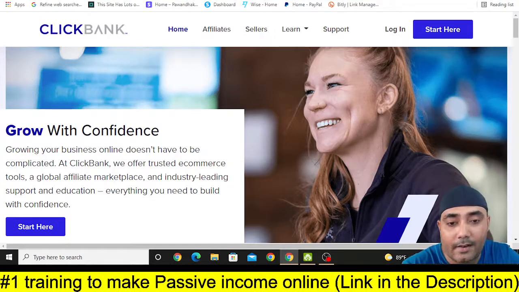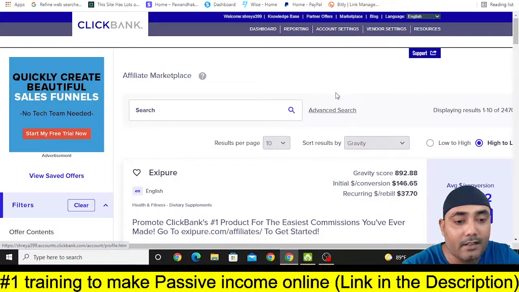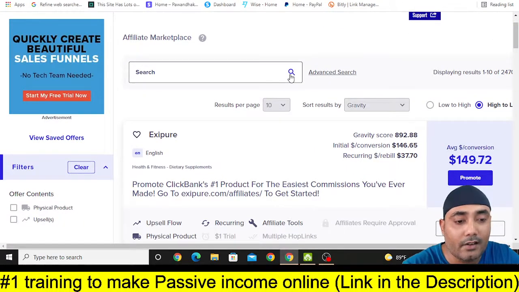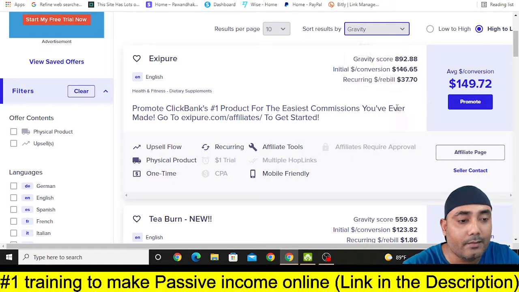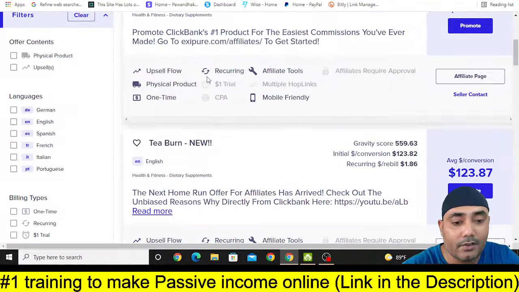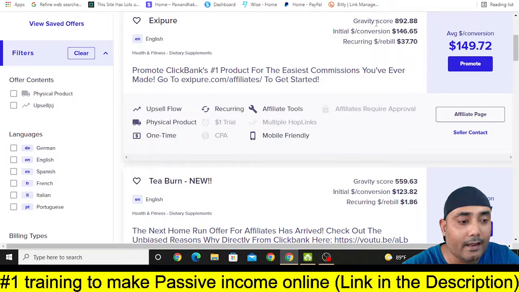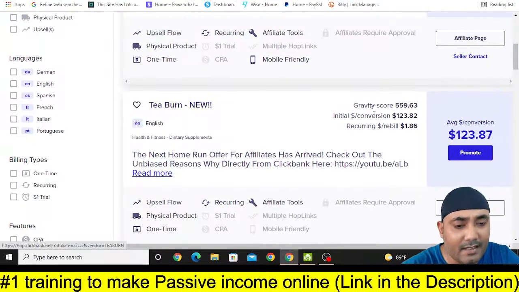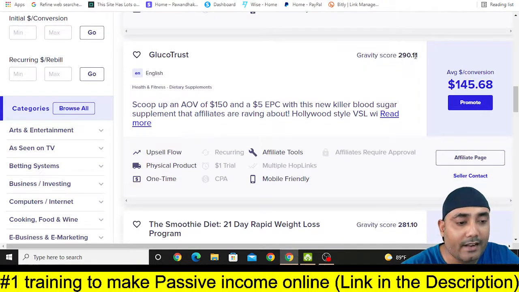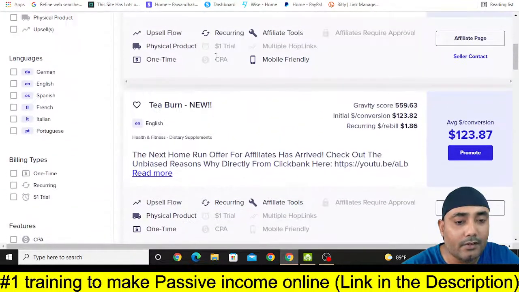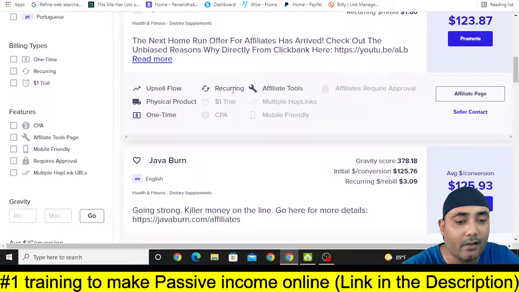Once you sign up, log in and click on the marketplace, you will see something like this. Just click on the search button and sort by gravity. Gravity simply means the offers that are making a good amount of money for affiliates. Just see, this XGPR is on top and it has a gravity of like 892, and similarly there are T1 559, Java 1, and here is Glucotrust that has 290, and most probably these offers are already being run by lots of affiliates.